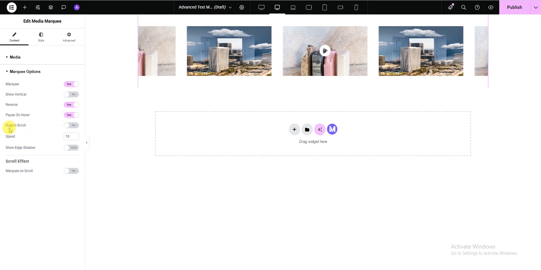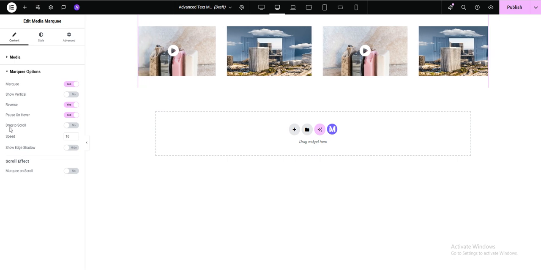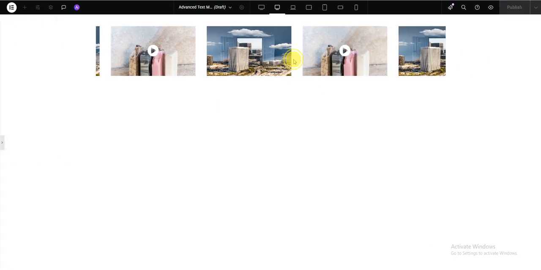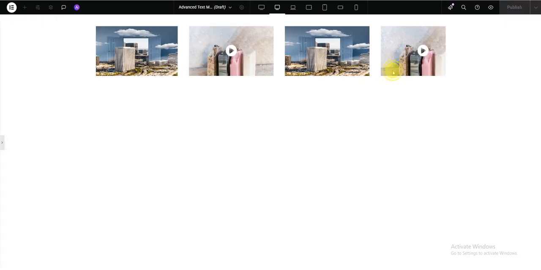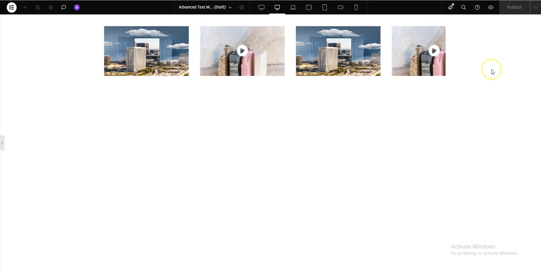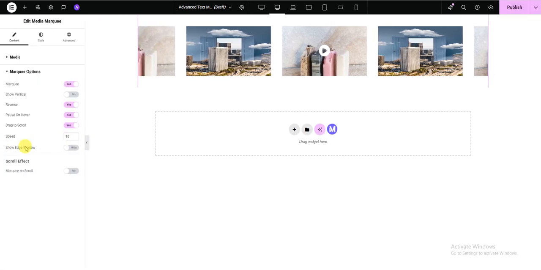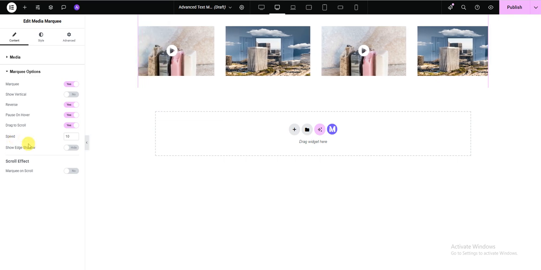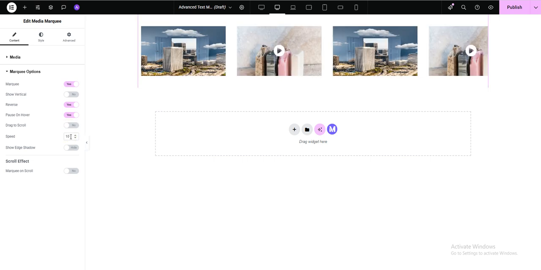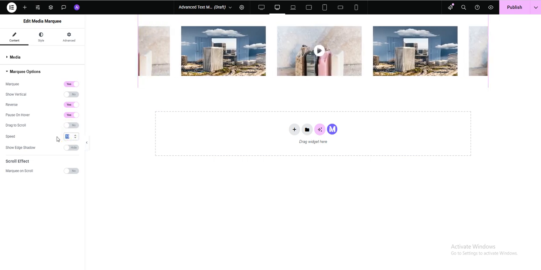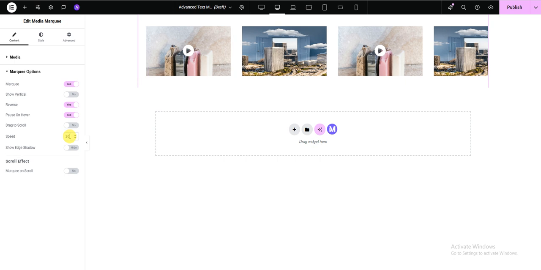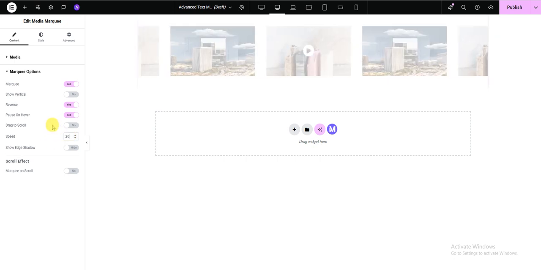And there is another option, drag to scroll. Using this option, we can simply scroll left to right or right to left. This is how it works. And there is also speed for Marquee items. We can increase or decrease our Marquee speed like this. It's running faster than before. Right now I don't need that. 20 is perfect, I think.